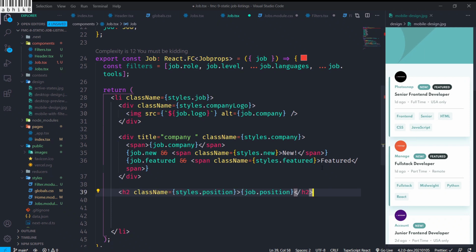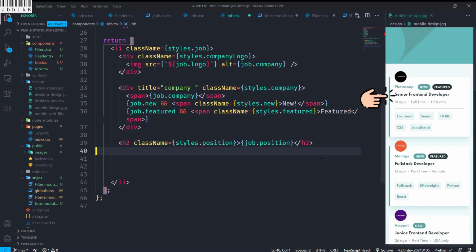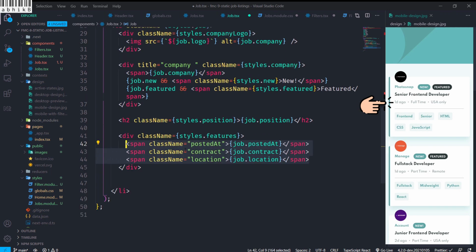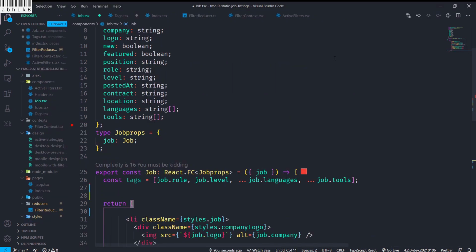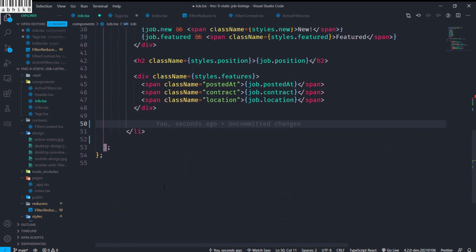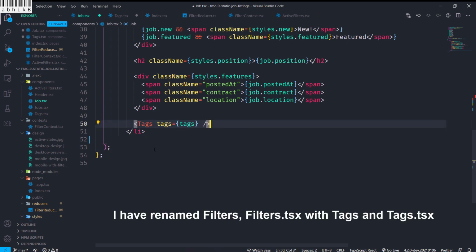And then here below that I will have an h2 tag which will have styles.position as class and job.position as the text content, and there inside the div.features I will have 3 spans with job.posted, job.contract, and job.location. And so I have changed the name to tags here because I guess that will be much more suitable here. And here after the features I will actually create a tags component. With these tags will be these tags, and I will create the tags component shortly.